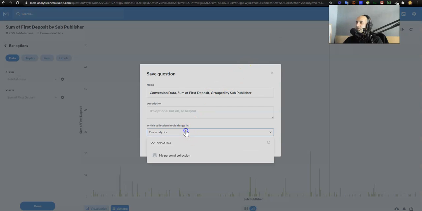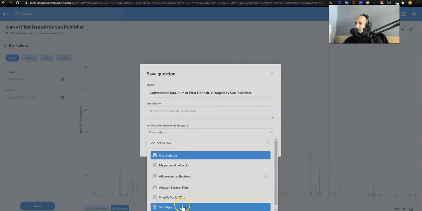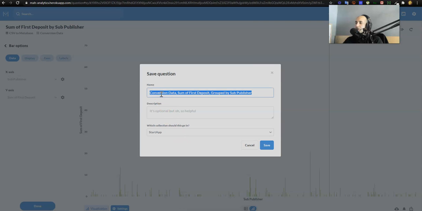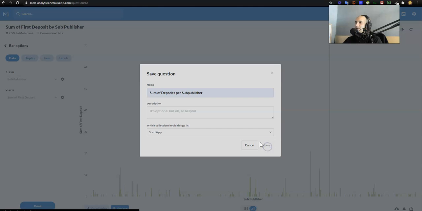I'm going to save it in a specific collection. In this case, I'm going to save it in the start app collection. What am I going to call this? I'm going to call this sum of deposits per sub publisher. Save.